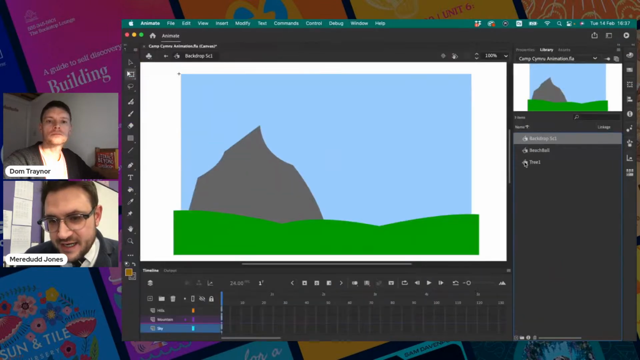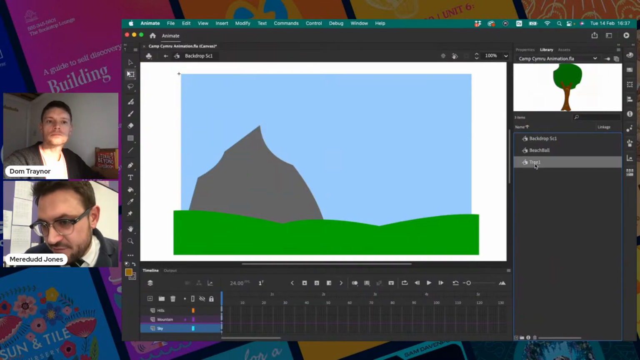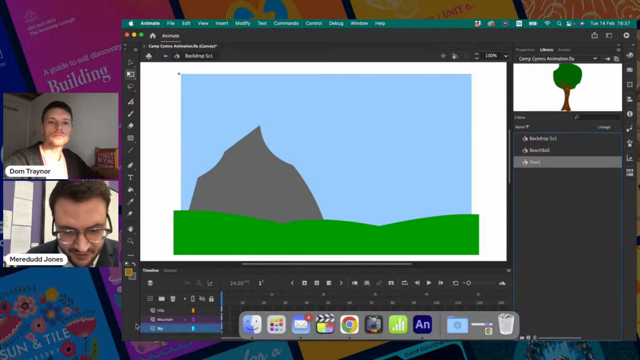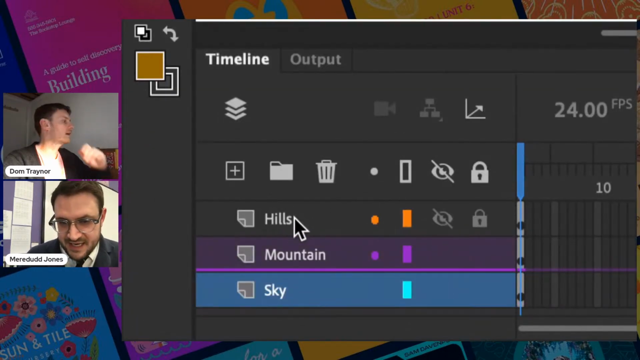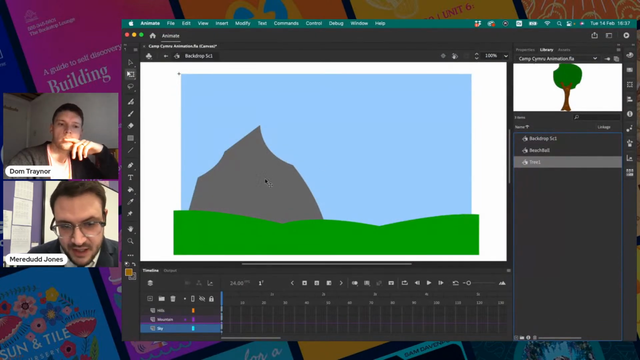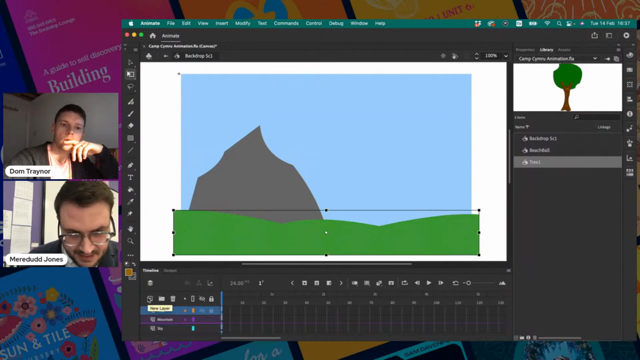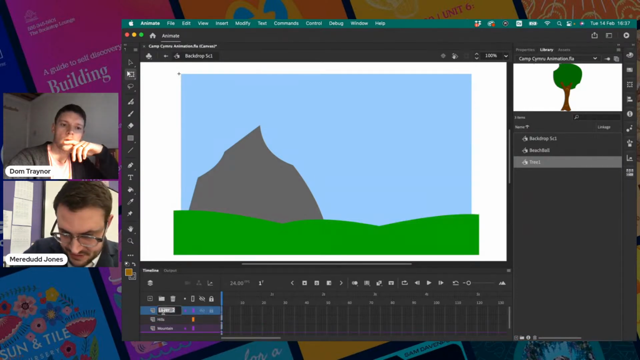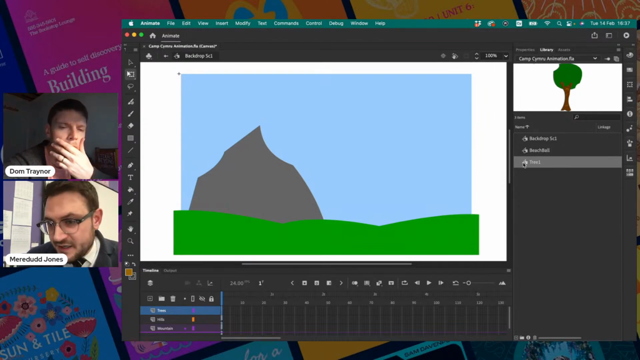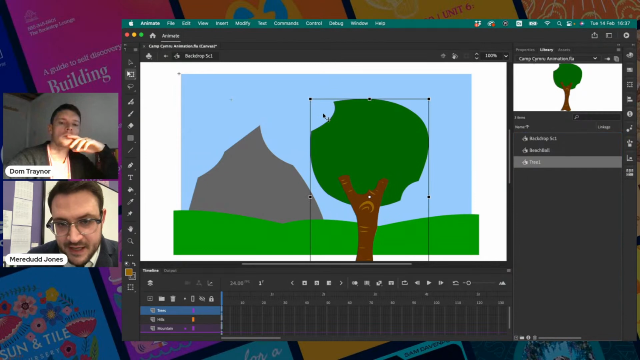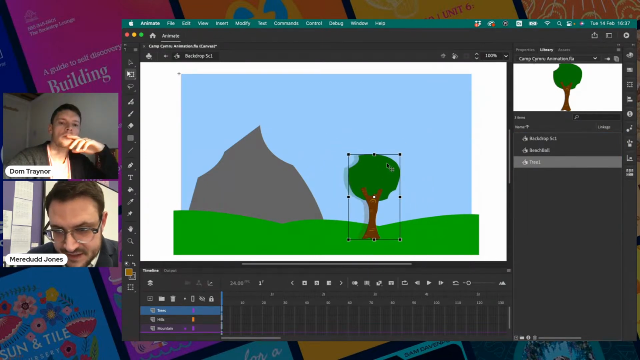What I'm going to do is drag in the tree 1 symbol from the library. I'm going to drag it and place it. Oh, hang on, we have got layers here. I've got sky, mountain, hills. You could add another layer. I've got hills here, so I might just add a layer in front of that. Trees. Right, I've got a new trees layer here, and I'm going to drag in my tree, and there it is. Now I'm going to resize it.